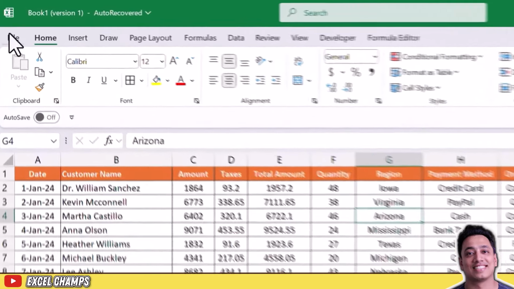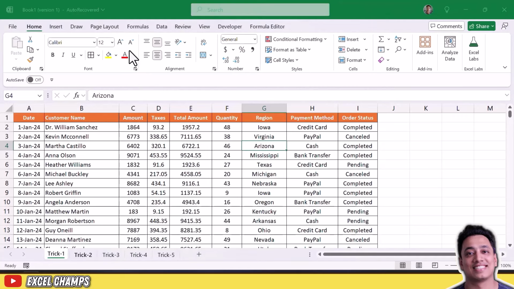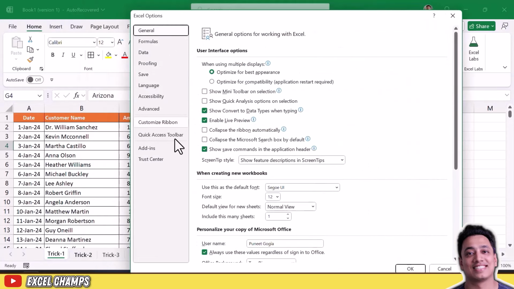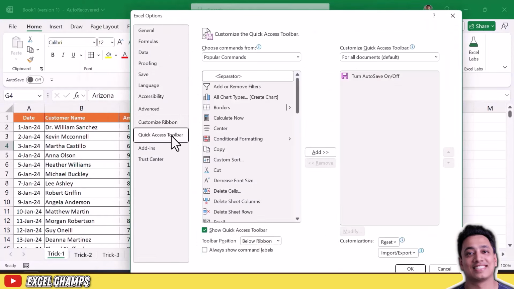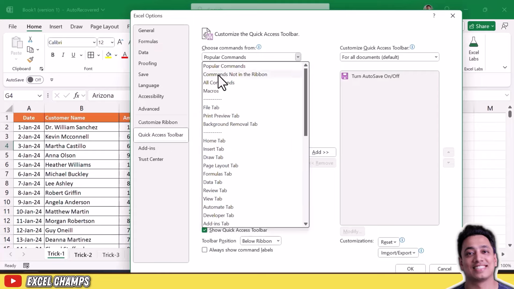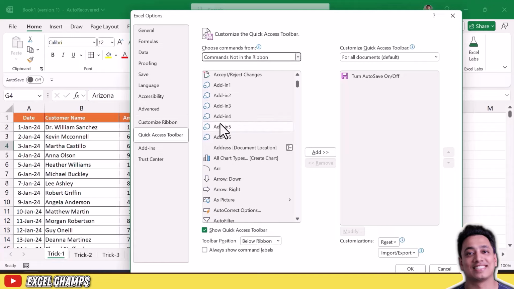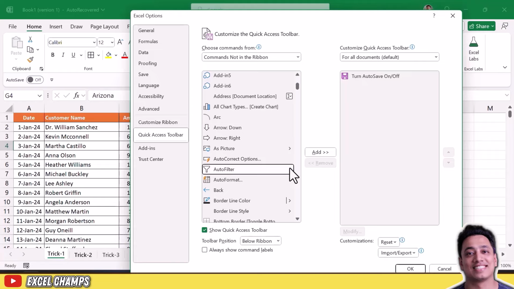So I'll go to my File tab and open my Options here. I just want to customize my Quick Access Toolbar. First of all, I'll go to Commands Not in the Ribbon, and from here I'm going to select AutoFilter. So I'll add AutoFilter and move it to the first button on the Quick Access Toolbar.